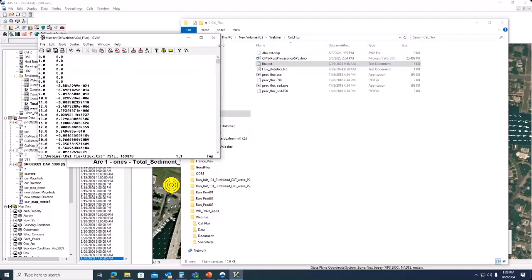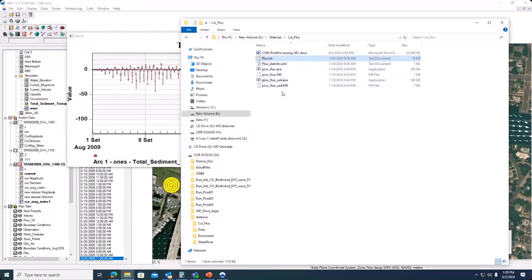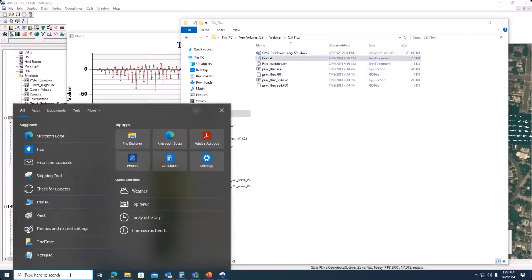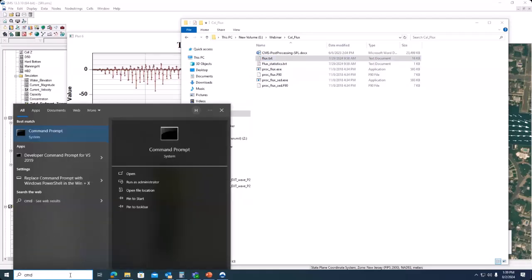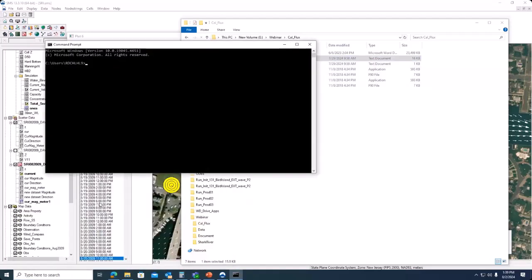That's the sediment flux. And then we have this program here. One is a Fortran program, but we have an exe file. One we call sediment, which calculates sediment flux, and the other one calculates water volume transport. To run this program, use flux.txt as the input file. So we go to an MS-DOS window, so you get CMD here, command prompt.